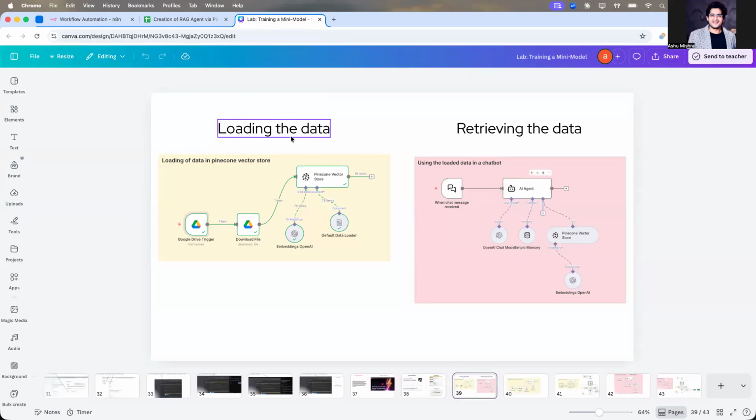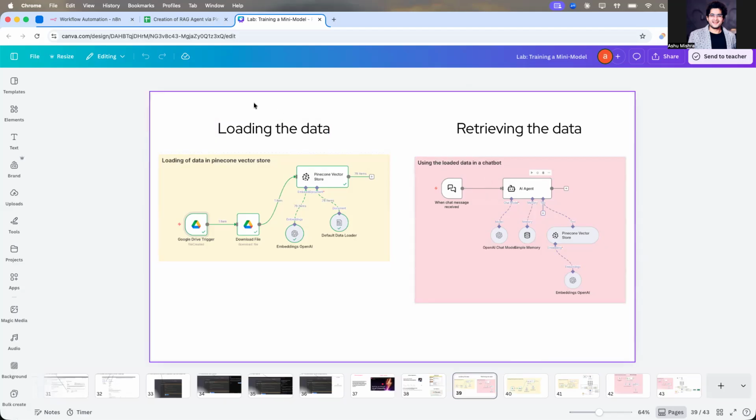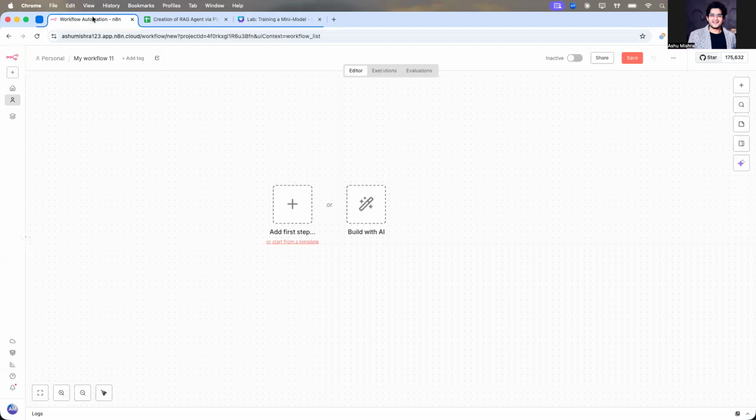One is when you are loading the data onto a Pinecone vector store. And the second part is that you are retrieving the data via a chatbot over here. This chatbot or this trigger can be anything. This can be your Telegram, etc. Okay, so let's get started.